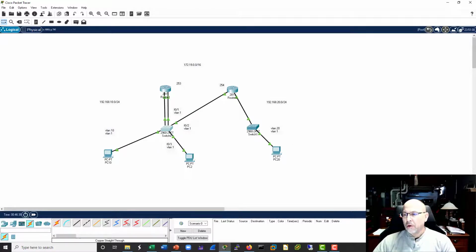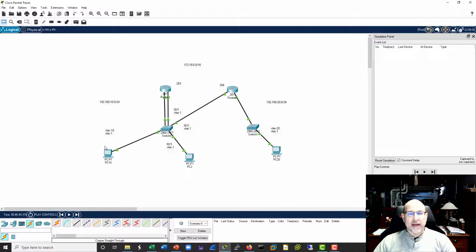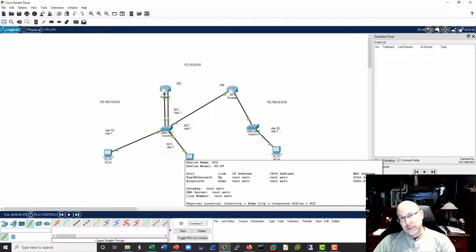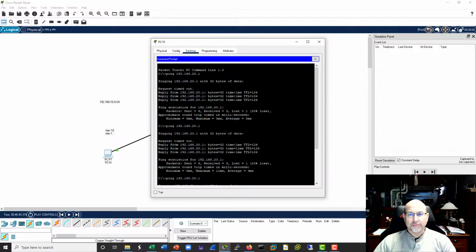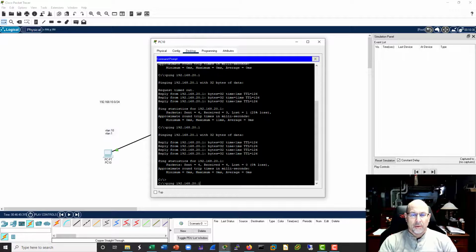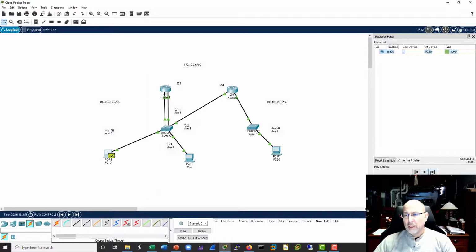Okay, so I'm going to pull up the simulation, and what we should see is that traffic going from PC10 to PC20 goes up to the router, its default gateway, down to the switch, over to this router, and then back over here. It should not come to PC2. Then we'll instantiate the monitor session, and then it should. So here we go. We're going to go ahead and do the ping again, and we're going to let it play through.